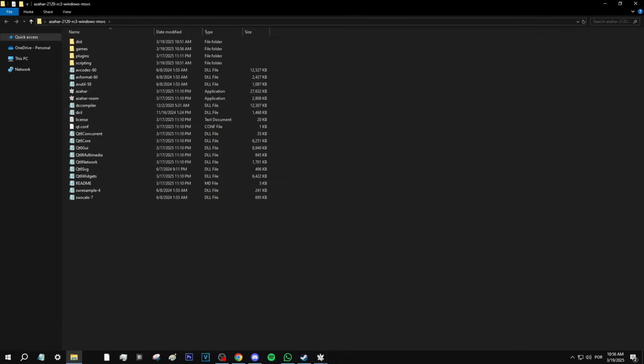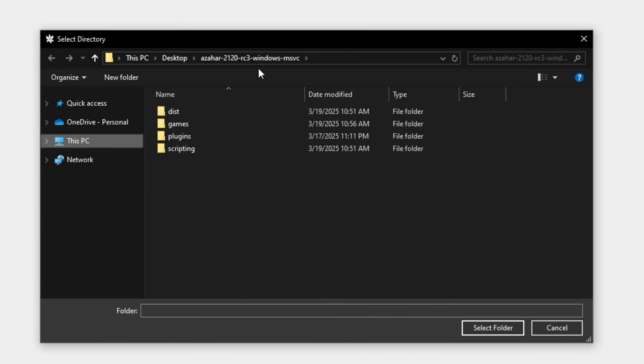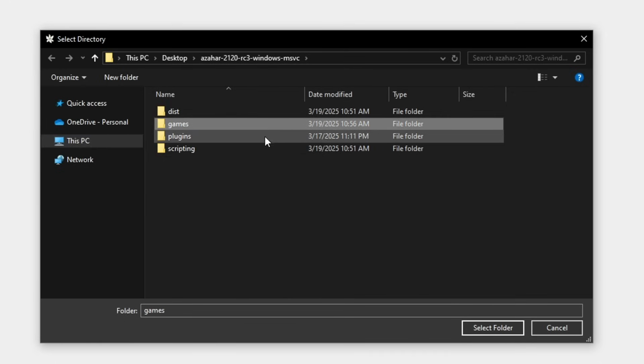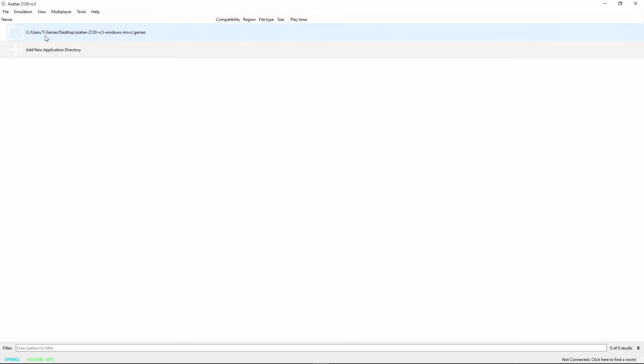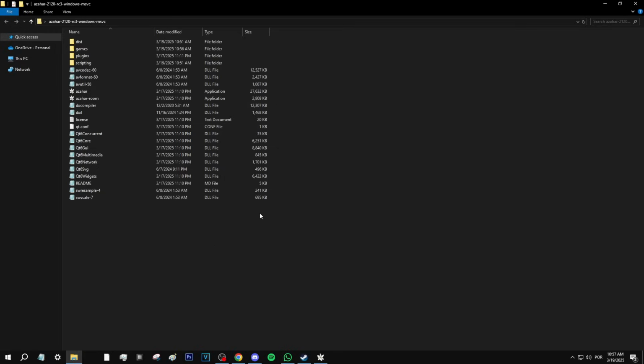So now you're gonna go back to the emulator and you can just double click here in the middle and it will bring up this window. So now you just select the games folder or the location where the games are going to be and then click on select folder. And then you should see the location inside the emulator now. But I don't have any games inside that folder yet, so that's what I'm going to do right now.